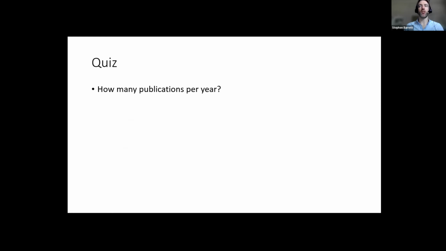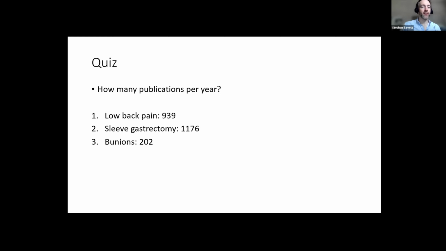So publications per year: low back pain, nearly 1,000 each year. About 1,200 for sleeve gastrectomies. And for everyone's favorite research topic, bunions, no offense to bunion researchers, 202. So there's a lot of research coming out, published all the time. Keeping up to date with research is hard by itself. So it's not a lack of research that's the issue that fosters the knowledge to action gap. It's all those steps towards translating and getting it into action.